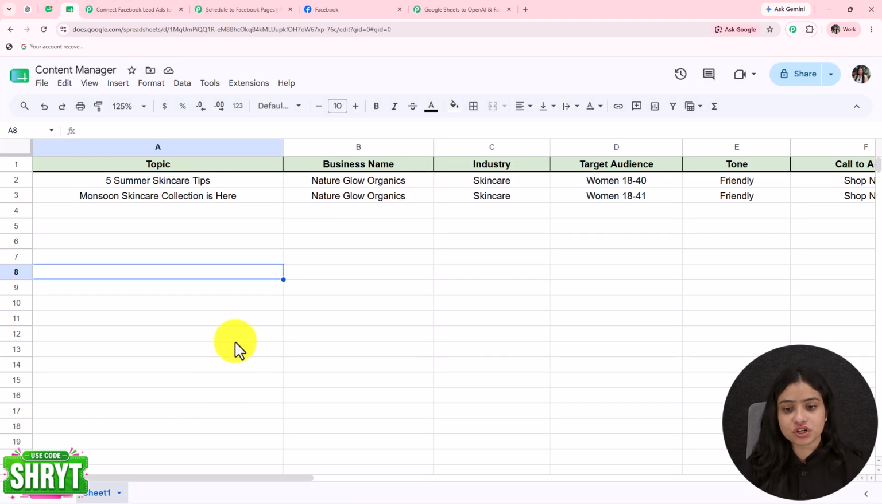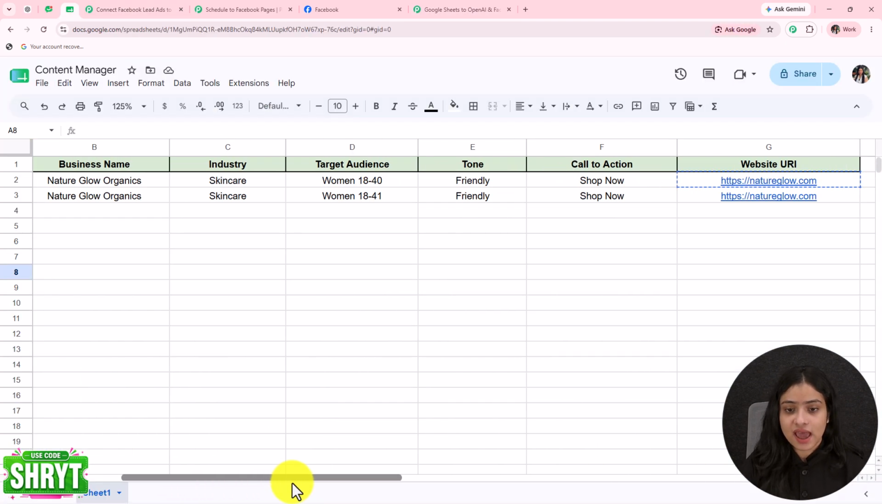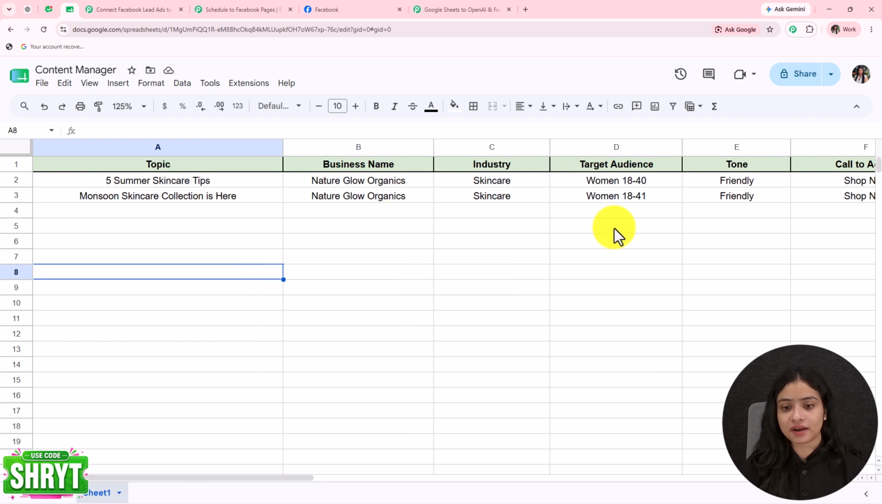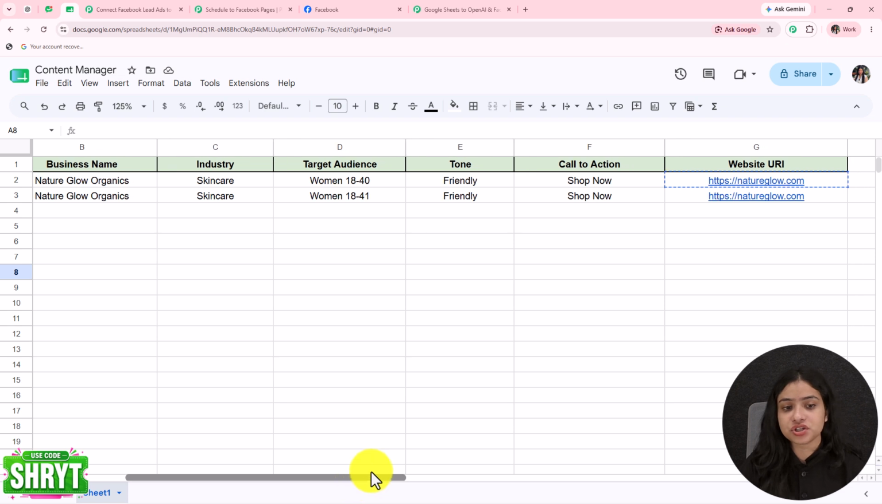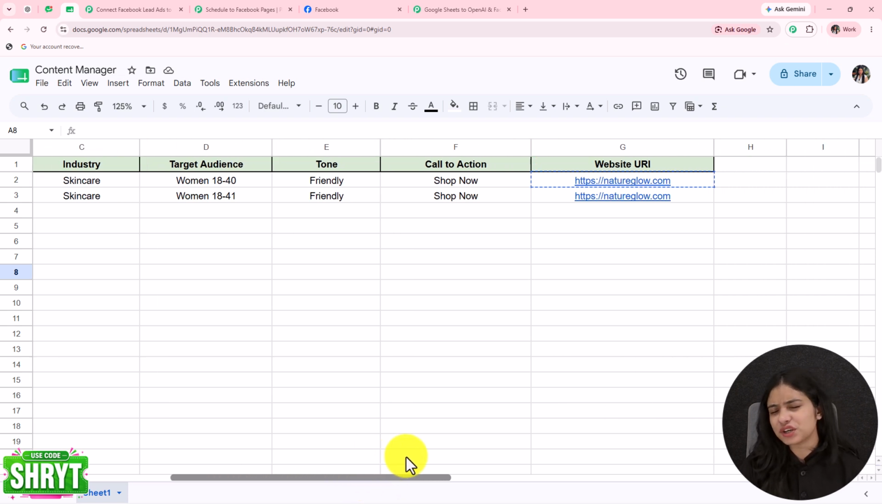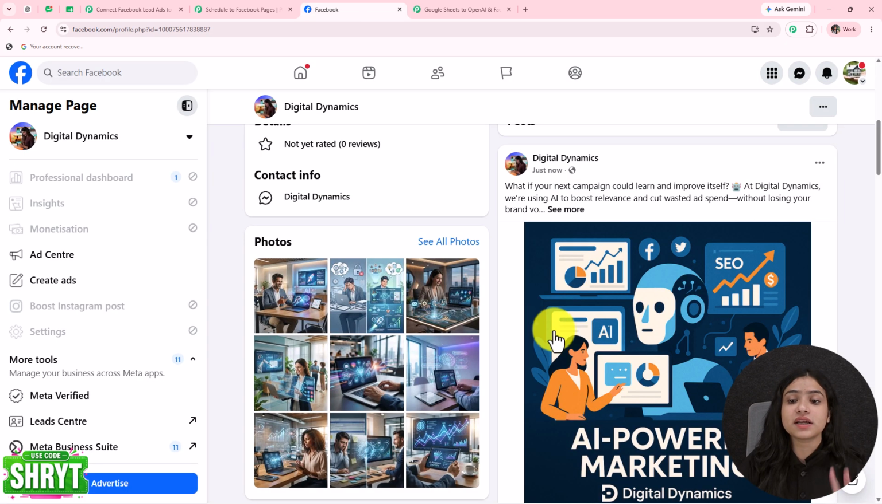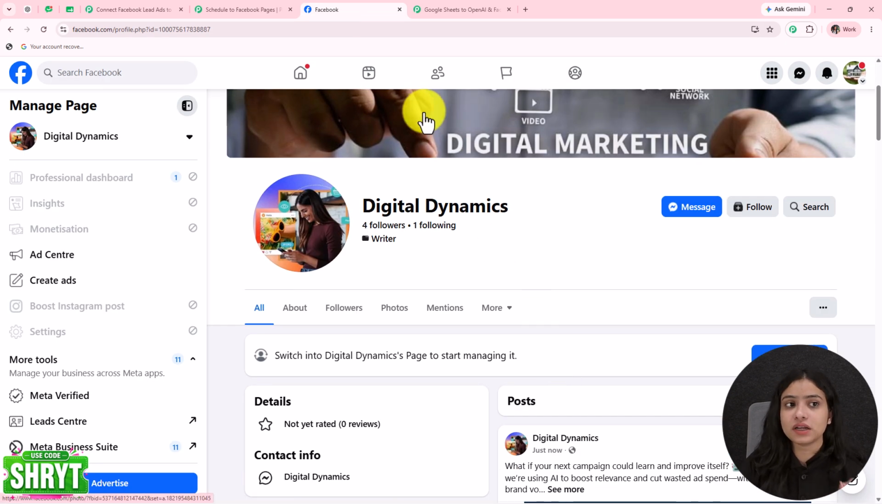Here I have a Google Sheets which contains my ideas. As soon as a new idea is added in the sheet, such as the topic, the business category, the industry, target audience, call to action, website, etc., automatically this raw idea is going to be converted into an actual Facebook post, not only the content but also the image, which is going to be posted directly on my Facebook page. Let me show you that quickly.